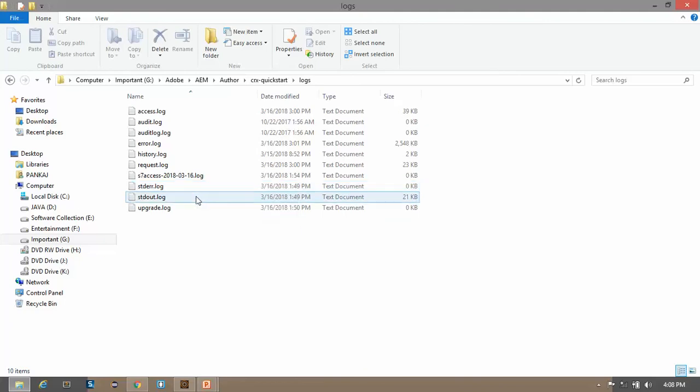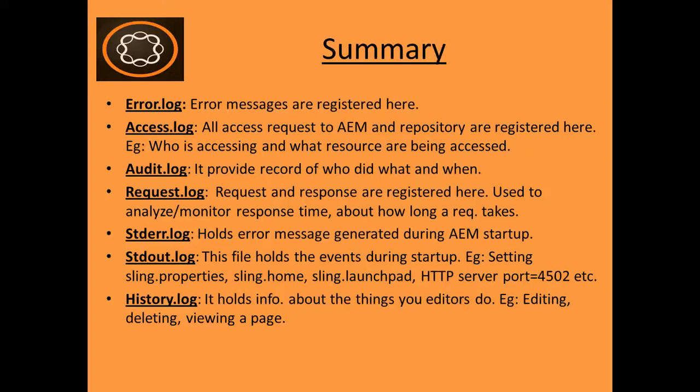This is the stdout.log file. This file holds the events during startup. For example, setting sling.properties, setting sling.home, sling.launchpad, and HTTP server port equal to 4502, etc. You can read the summary of these log files here. You can pause the video and read the summary of these log files.